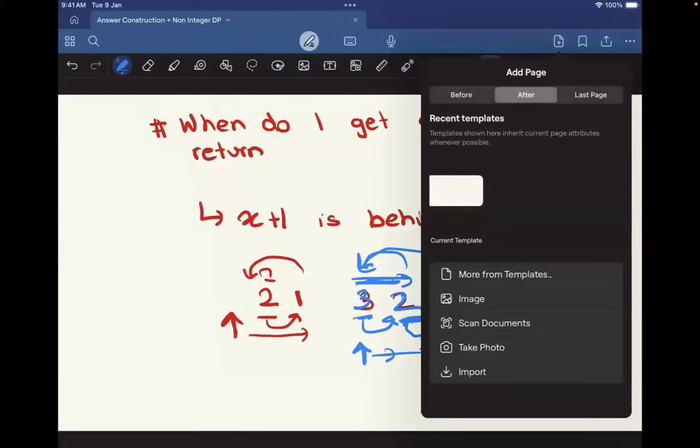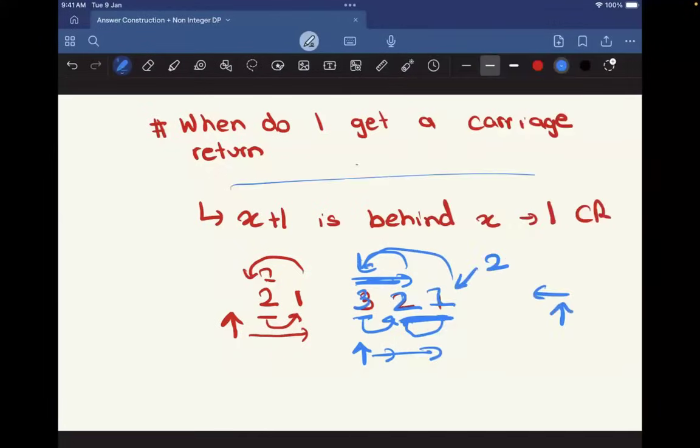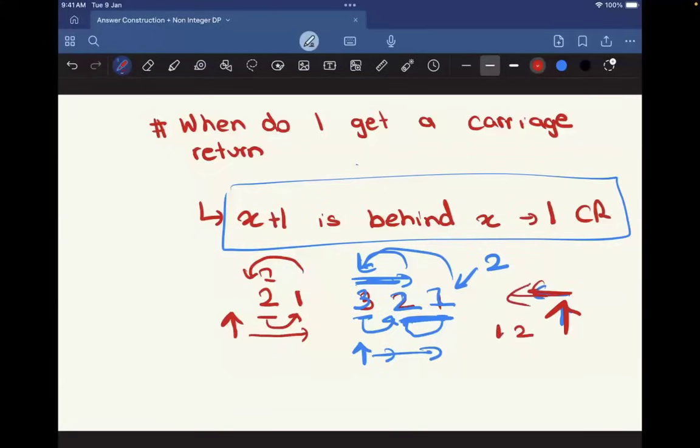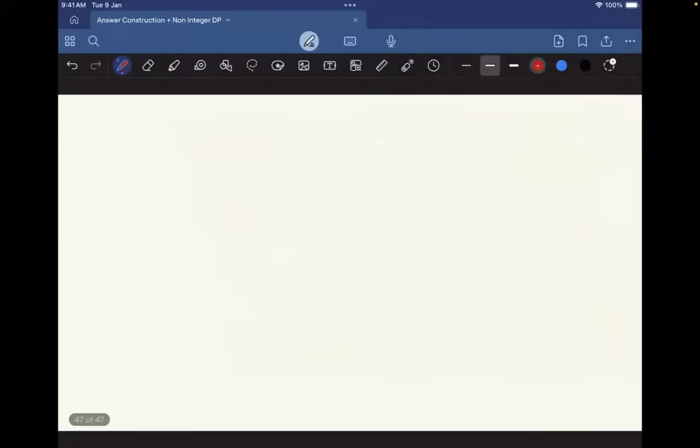Now our goal is to make this equal for both the arrays. X plus 1 is behind x, and this is relative to direction. For this particular typewriter, this would be a carriage return, while for the other typewriter it would not, because this is forward for that typewriter. So guys, the first thing is, is it always possible? And the answer is actually no. Why is it not possible, guys?